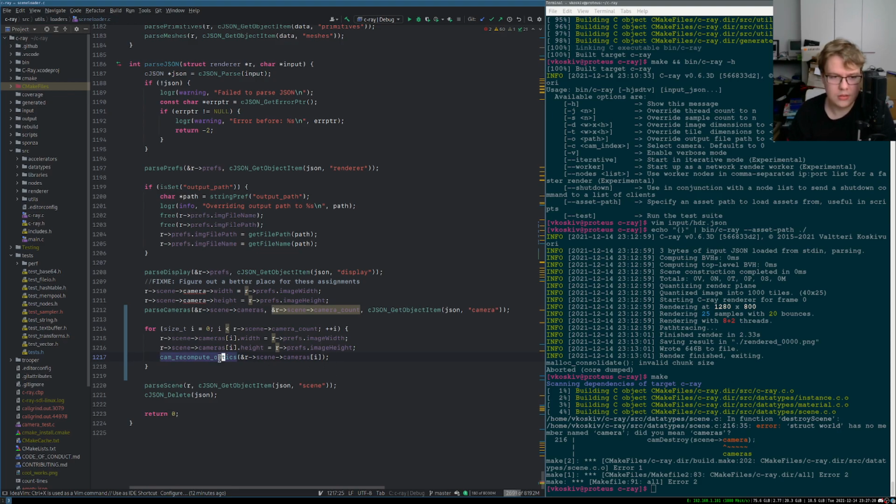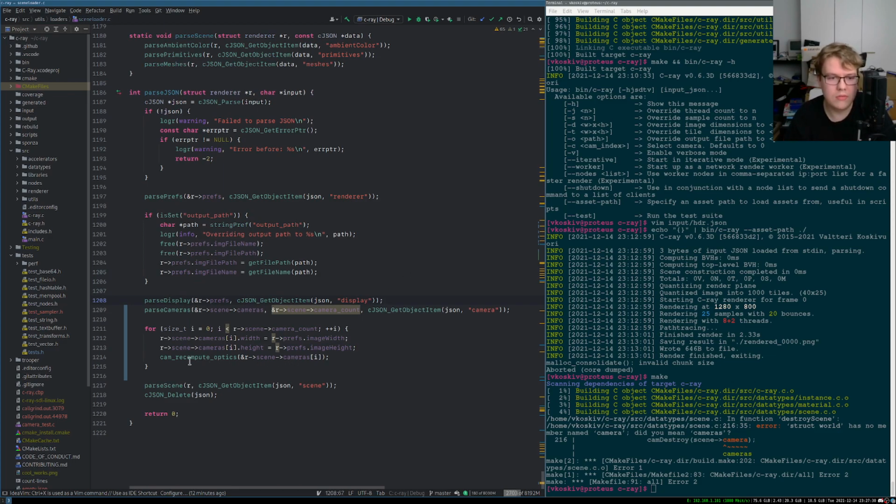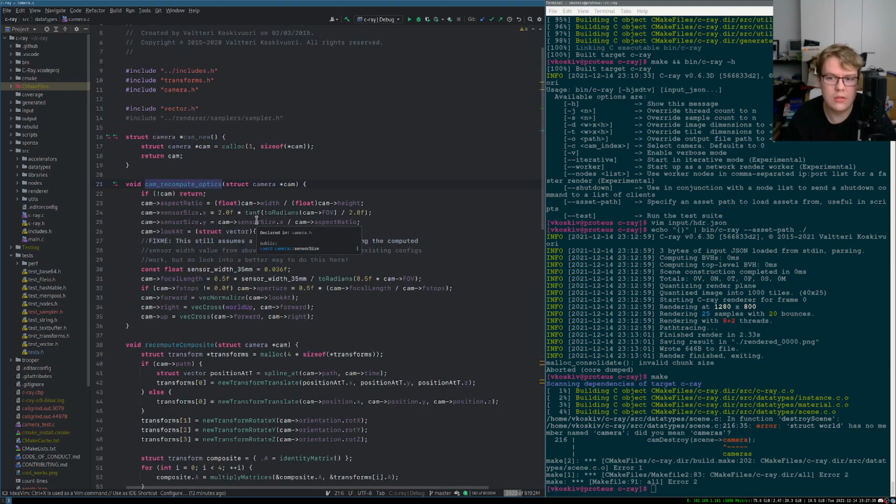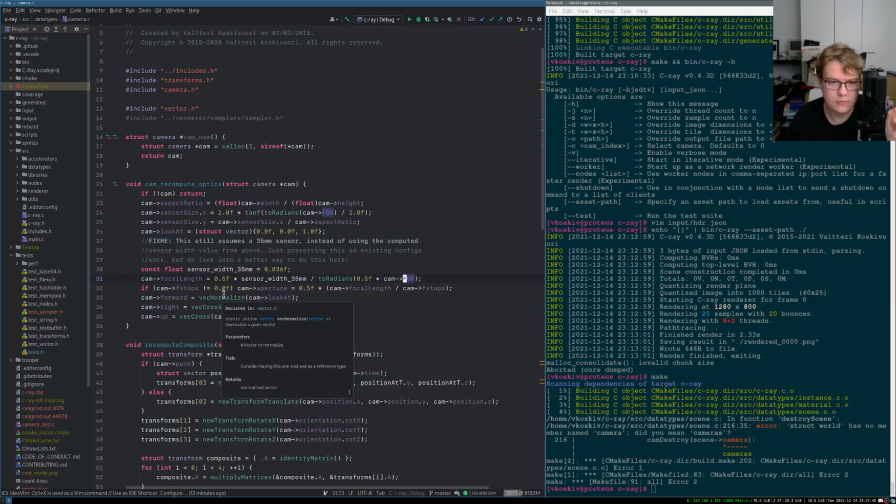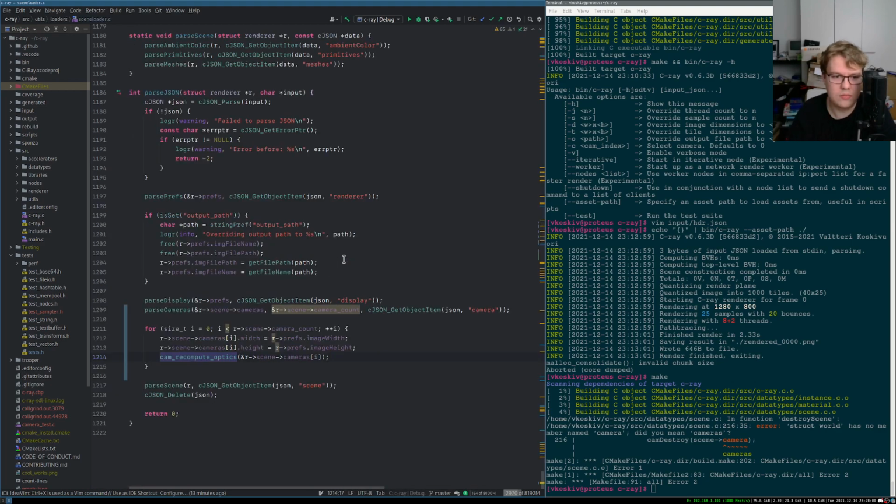But yeah. So we need to recompute the optics after setting the width and height from elsewhere, from the preferences. Because the recompute optics just does a bunch of math to figure out the aspect ratio of the camera sensor, the sensor size, and evidently other things. It just needs the width and height of the actual final image to get the aspect ratio, which it then uses to get the sensor size. So we need to apply that. Probably a bit awkward to have to do it like this, but that'll work.